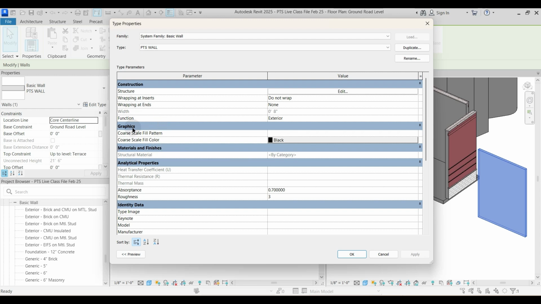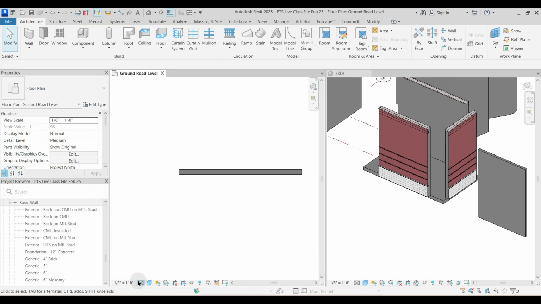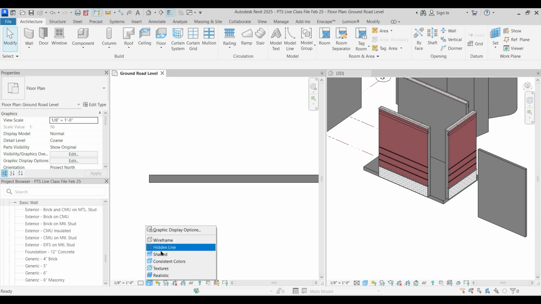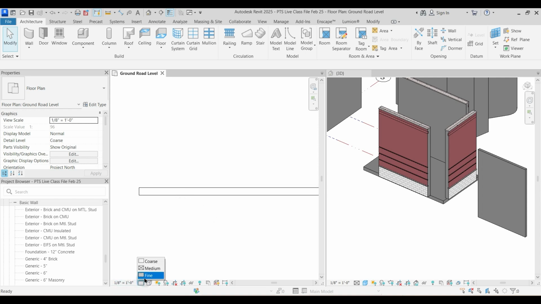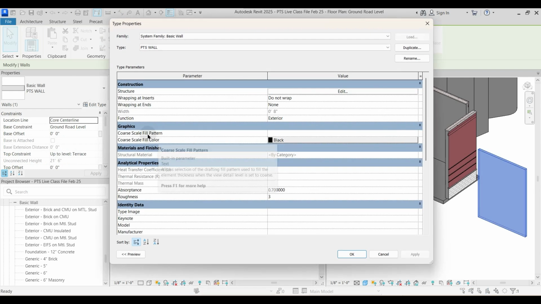under which we have this graphics, that is coarse scale fill color and coarse scale fill pattern. What does that mean? That whenever your wall is being perceived or seen in this particular detail level, coarse, when set to coarse, let me just turn it to hidden HL. I have added the shortcut for this particular visual style, hidden, HL. So I'll just click this HL. Okay. And this is right now coarse. The detail level is set to coarse. So I'll select this and just go to edit type.